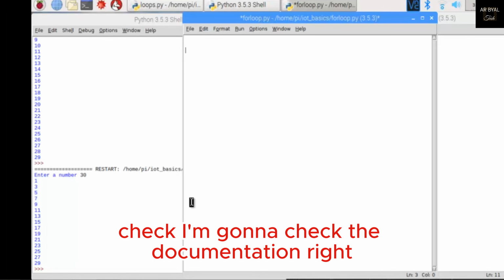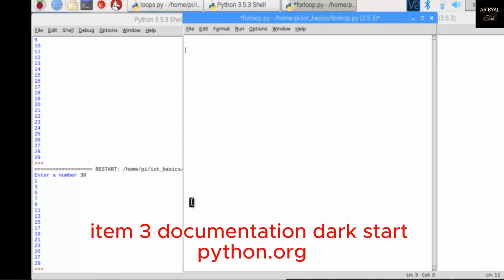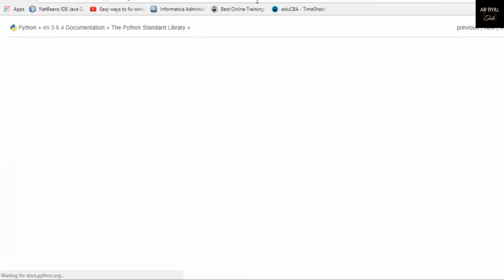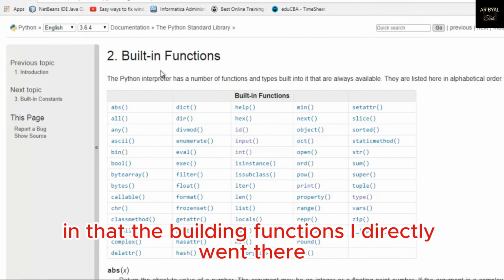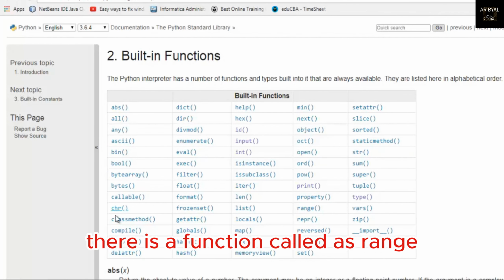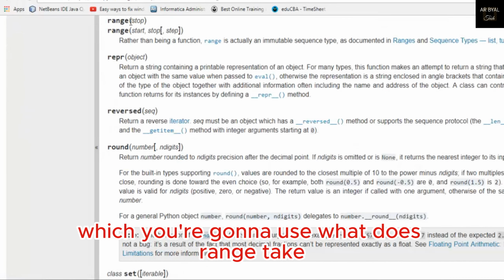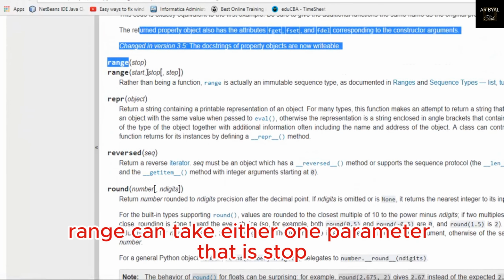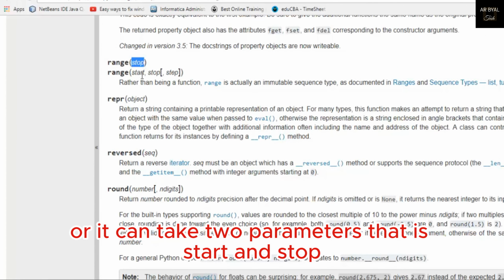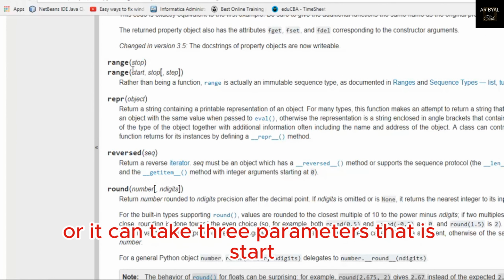What am I going to check? I'm going to check the Python 3 documentation, docs.python.org. In that, I went directly to the built-in functions. There is a function called range, which we're going to use. What does range take? Range can take either one parameter, that is stop, or two parameters, that is start and stop, or three parameters, that is start, stop, and step.